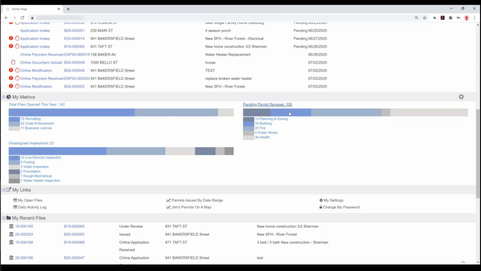state. So if you see the color bar, it's broken into different color categories, and those correspond to these different departments. So there are 36 pending permit reviews in health, 4 in public works, 33 in fire, 19 in building, and 13 in planning and zoning. So already you can see how that work is splayed out, right? How it's been assigned, and maybe where the holdups are. Boy, 36 in health and 33 in fire.